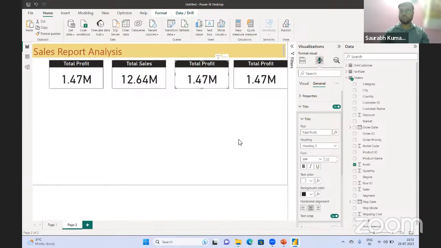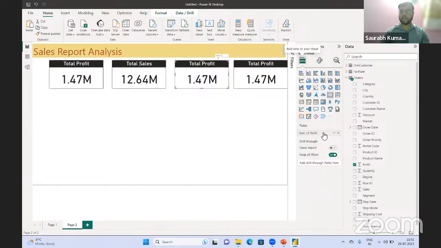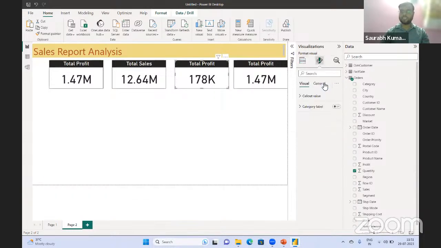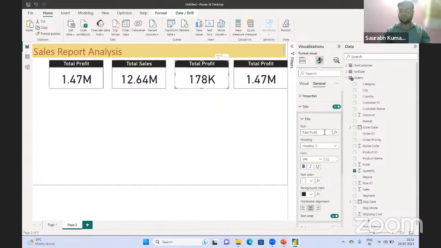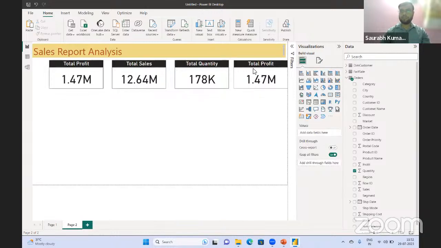Third visual, let's show the total quantity sold. So we will click on format your visual, or add to your visual. In this field, we will drag the quantity. This is total quantity. Again, we go to the formatting part, just change the title from total profit to total quantity. Okay. This is my total quantity. In the next one, let's see, total orders received, that we can display.